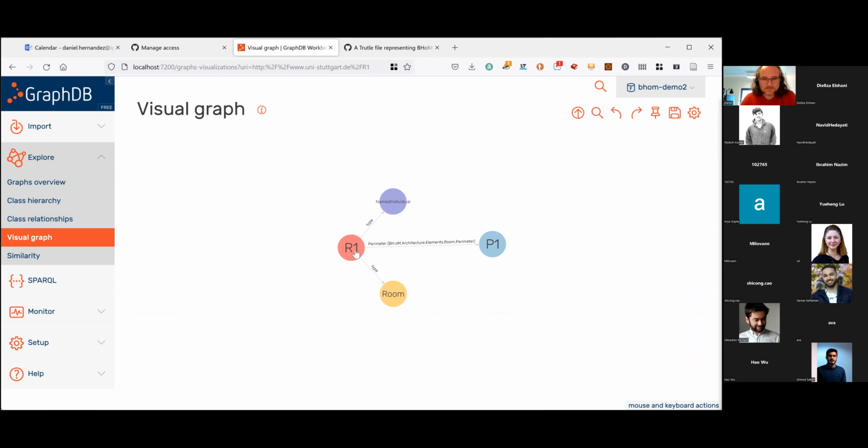So this is a room. This is the first room. And this room has an arrow that is the type. So this is a room. And also it is a named individual. And the room is defined by a perimeter. And you can expand the information about the perimeter here.